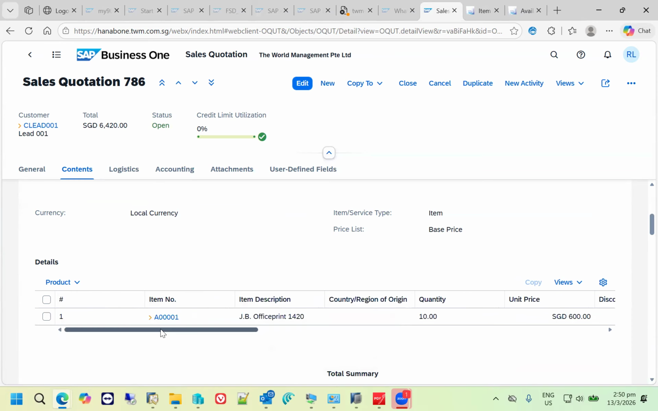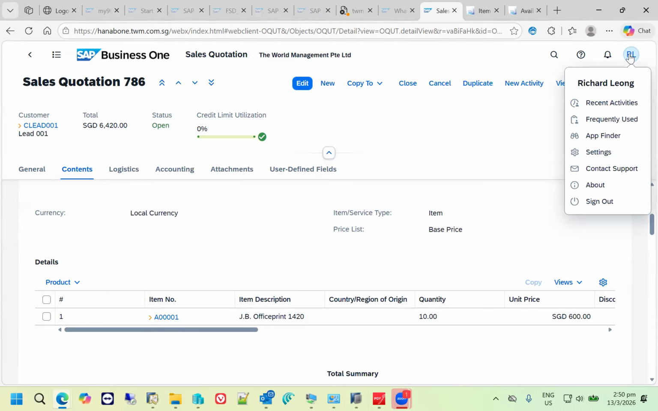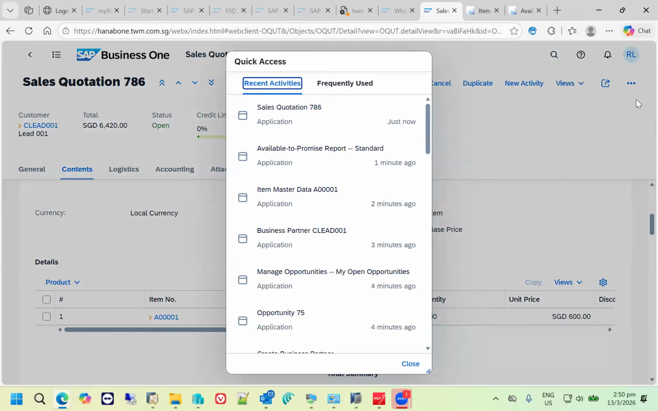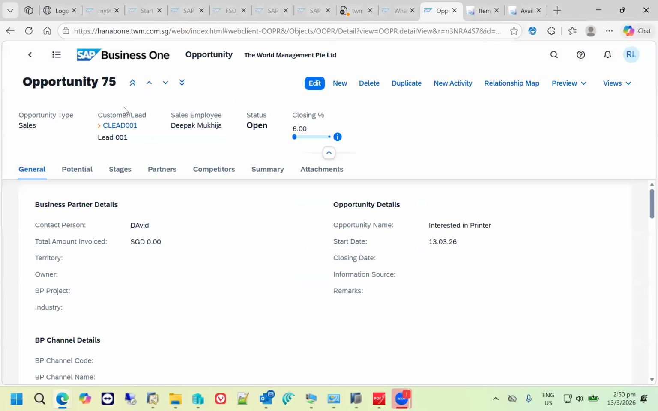Now, how do I link this quotation back into my opportunity? I will be able to go back to my opportunities, but which opportunity did I work with? I can click on the profile icon on the top right-hand side here. I will then select recent activities. And from these recent activities, I'm able to see which data I worked with just now. So for example, I worked with this opportunity 75, 4 minutes ago. I will click on this and zoom back to the opportunity 75.